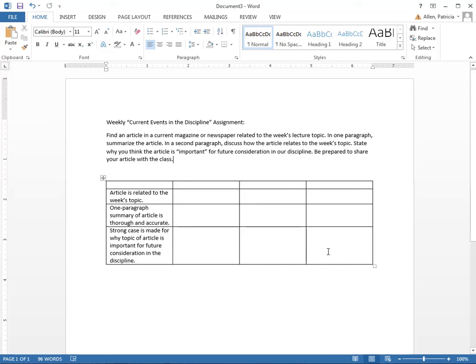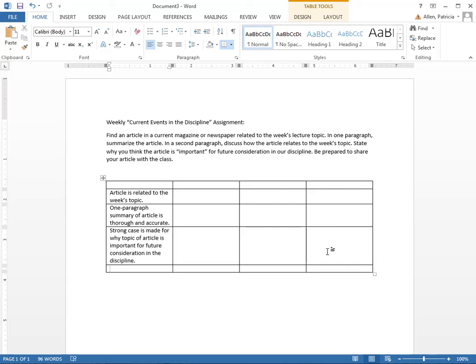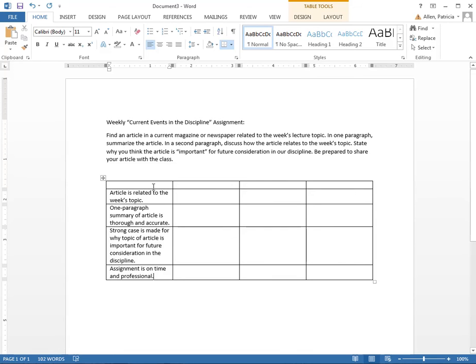And then, you might decide that you're going to add some other area. Sometimes I just add a score for assignment is on time and professional. So for me, that might be that it's printed, it's not handwritten, it's typed, and it's clean, all those sorts of things. So over here, I'm putting up the criteria for the grade.